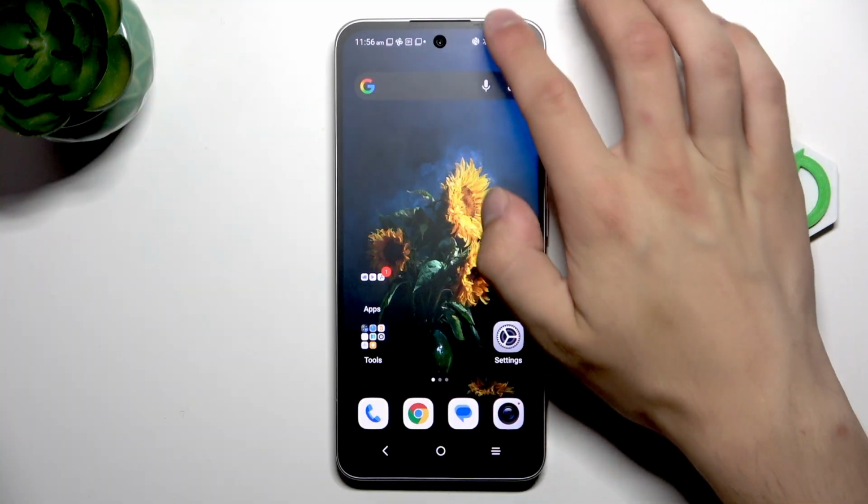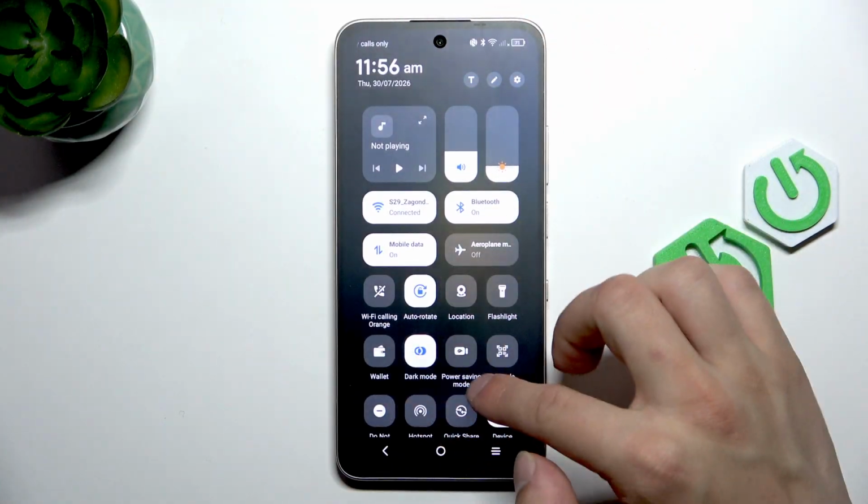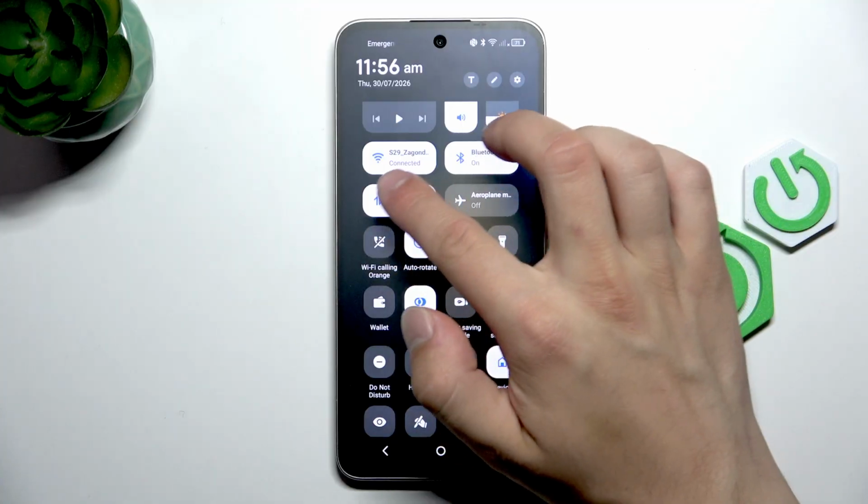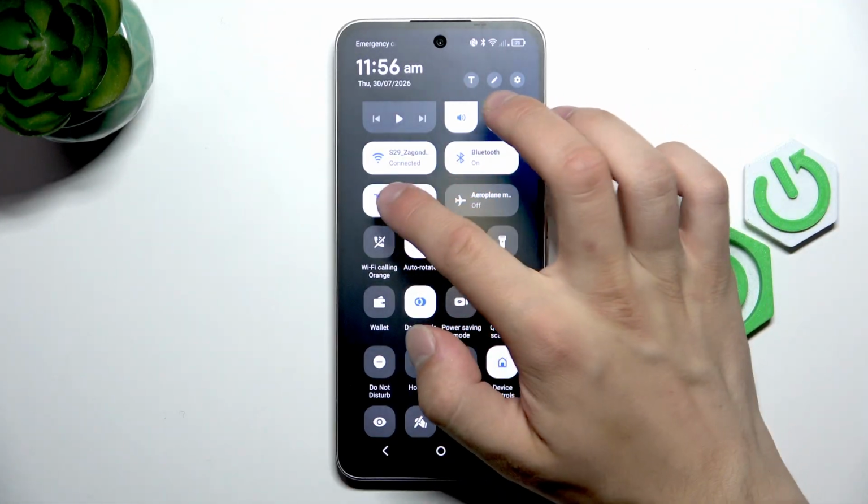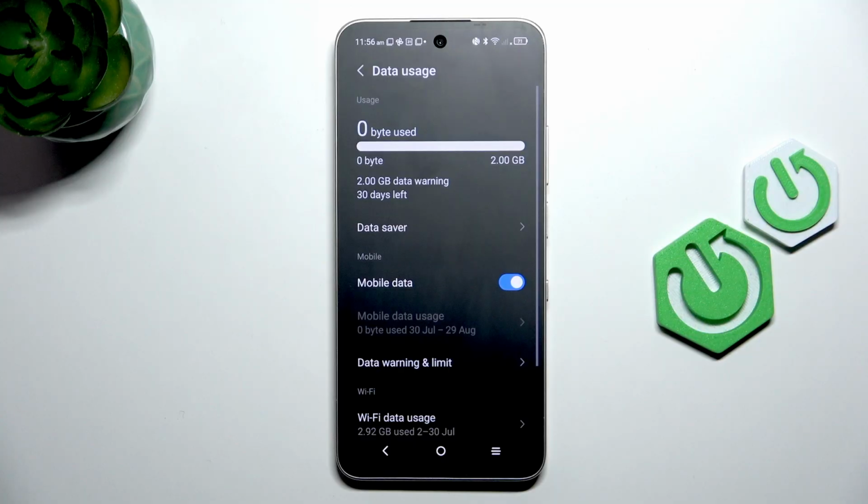So first, scroll from the top, and we need to find the mobile data, disable it and enable back on. Go into the mobile data settings and here disable mobile data.